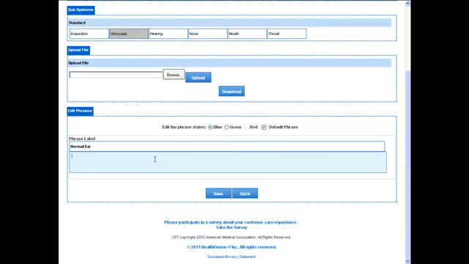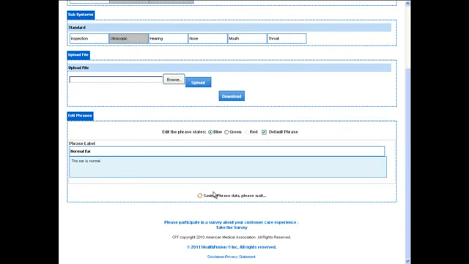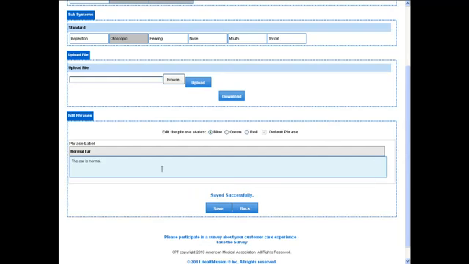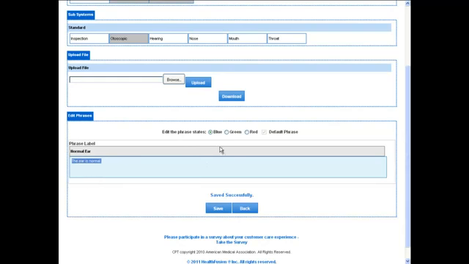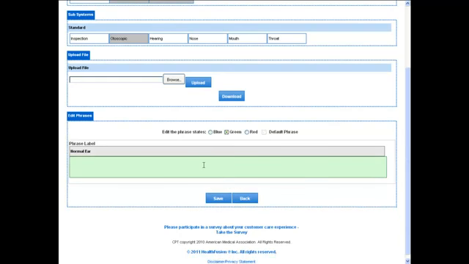Write out the phrase that you wish to add. Selecting Save to save what you've done. And again, we're going to copy whatever we've done in the blue section and paste that into our green section.